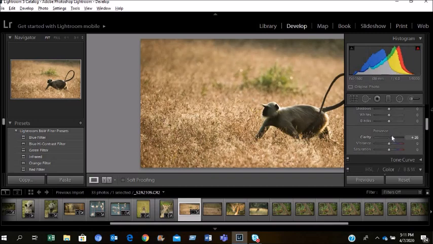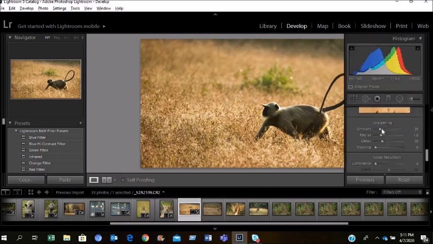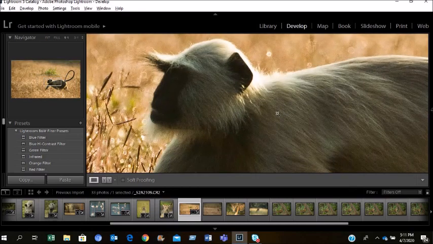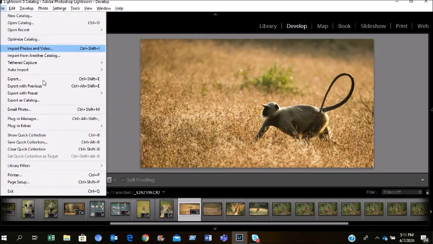A little bit on the clarity, not a lot, slightly on the saturation. If you do too much, it's going to be unnatural. So it needs to be accurate to what you saw, in principle. Just a little bit on the sharpness. But anyway, it's a backlit image, so you're not going to get a lot of detail, because the side which is facing you is actually in the shadows. But you get the bright, almost halo-like ring around the animal. So this is fine. So we're going to save it.